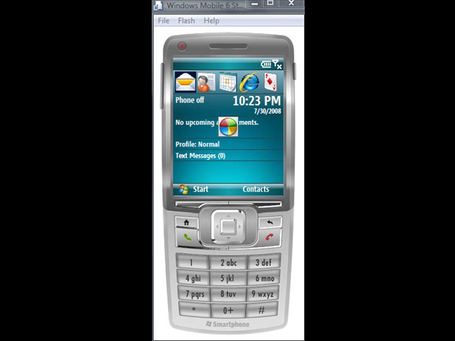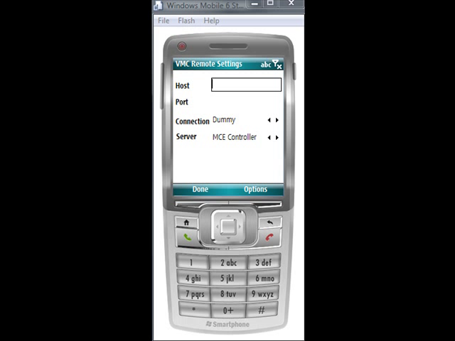Now here is the same application running on the Windows Mobile 6 standard emulator. Now the difference here is these are different forms on the front end, but they use the same libraries on the back end. I'll go into that a bit later.